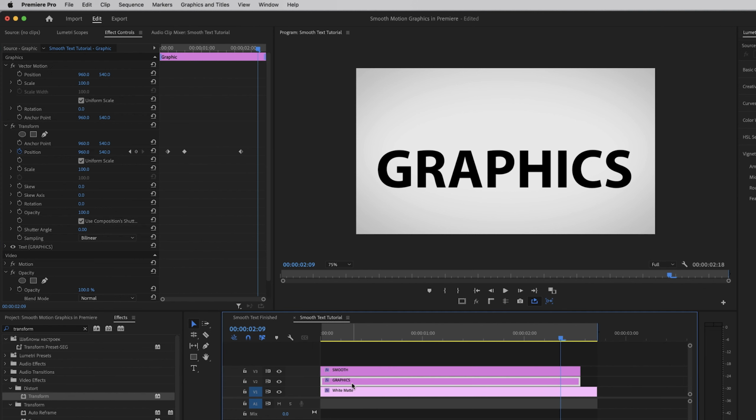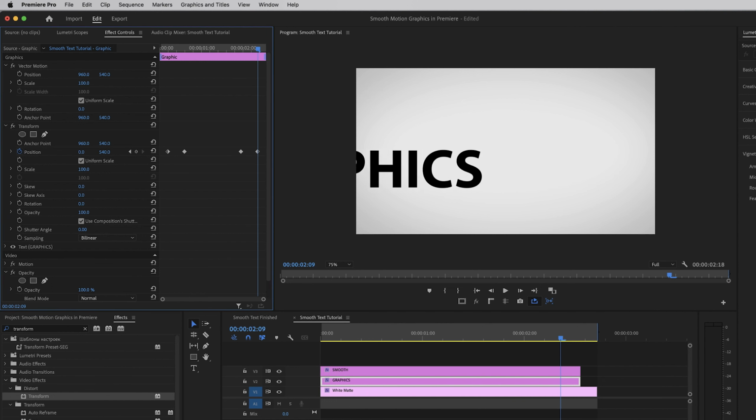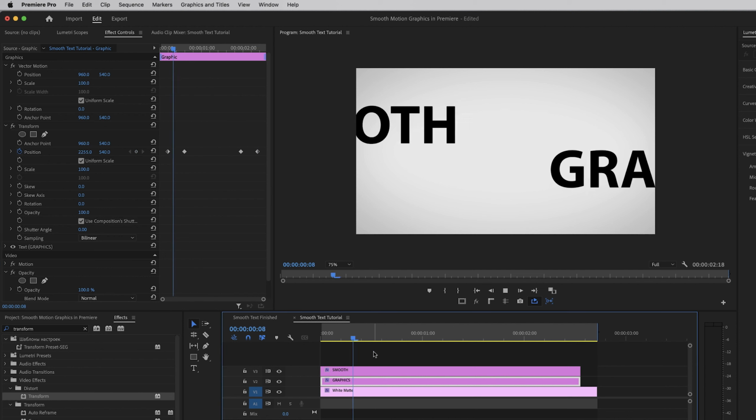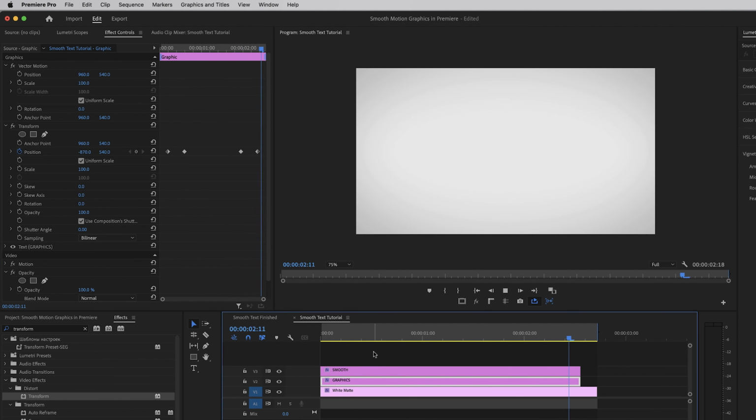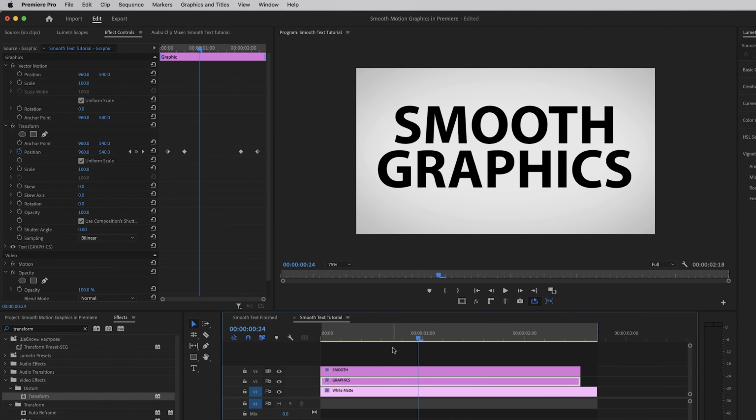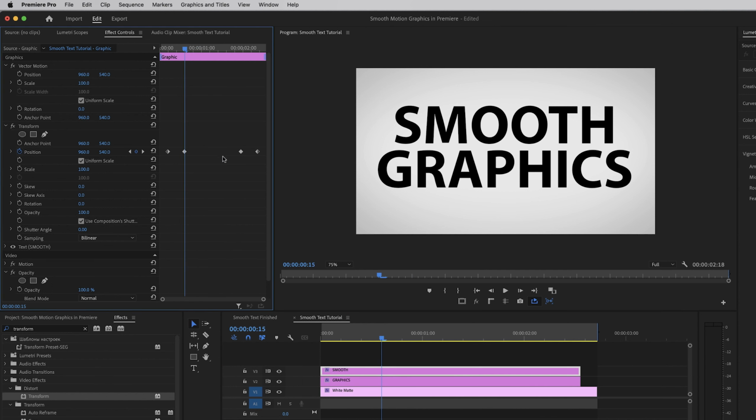Likewise, on the graphics layer, I'm going to hold Shift, click and drag left until it's off screen. So now things are looking like this. Okay, we've got a lot of animation going on, but it's not quite smooth. The first tip that I have has to do with the keyframes and smoothing out the motion that we've created here.